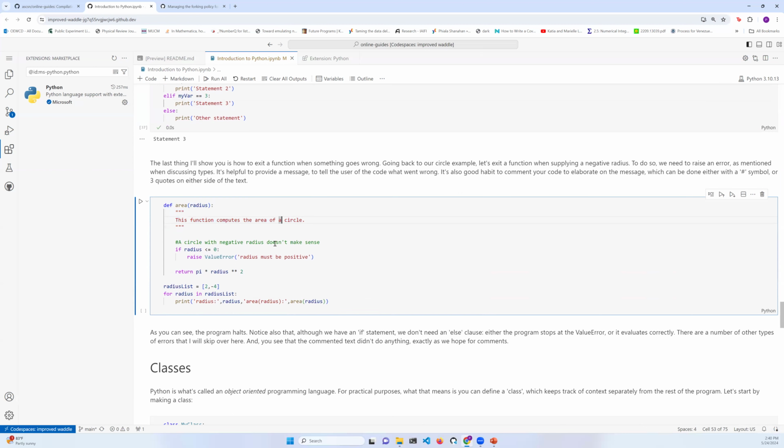Yeah, so there's two different ways to comment things in Python. One is using the triple quotes, and you'll commonly see this to define what a function does, what arguments it takes in, and what it returns to you. Comments starting with the pound sign are typically used inline. So here I'm saying, the reason we have this if statement here is because we're checking to make sure that our circle has positive radius.